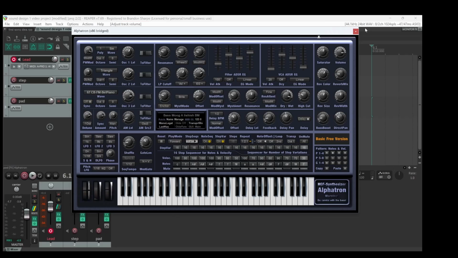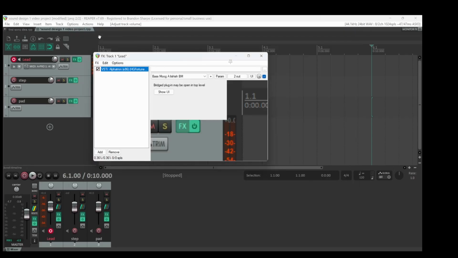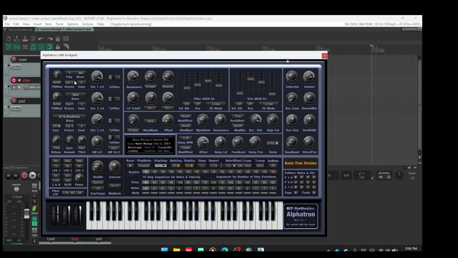Let's listen to the second one. So for this one, I've created a little stepwise sequence here. So with Alphatron, you can choose the notes here, and you can choose the velocities of the said notes, and then the number of times it's going to play back here. So I'll play the patch first so you can just hear what it sounds like.